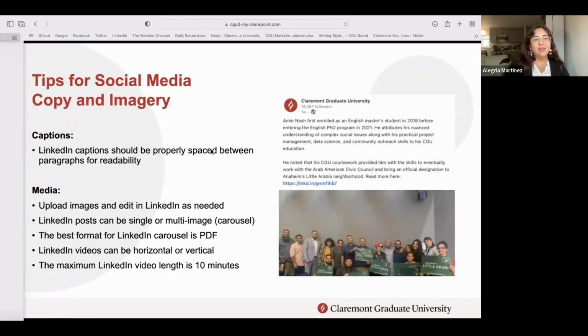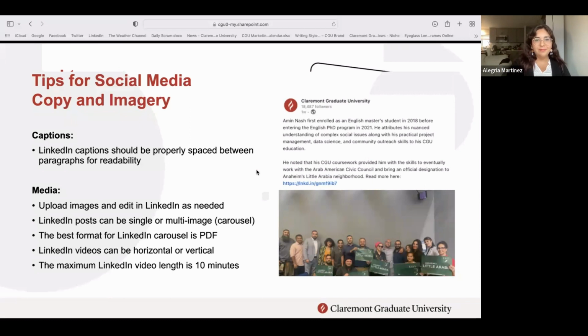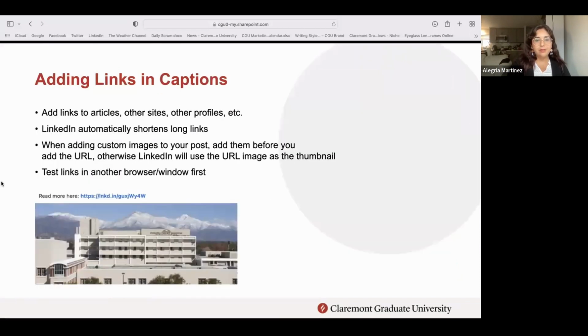These are tips for social media copy and imagery. You might not need these as much unless you're really going to post a lot of content. But for captions, we recommend spacing out your words. So if you're writing a lengthy copy, we recommend spacing it out for readability. And for media, you can upload as many images as you'd like. It'll show up in a multi-image carousel, which is what it's called when there's more than one image on a post. You can also upload PDFs and videos up to 10 minutes long. So I think my next slide got a little bit wonky.